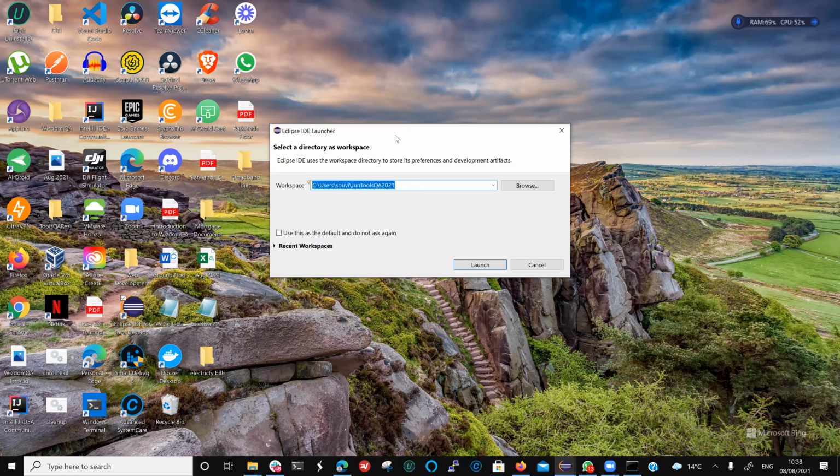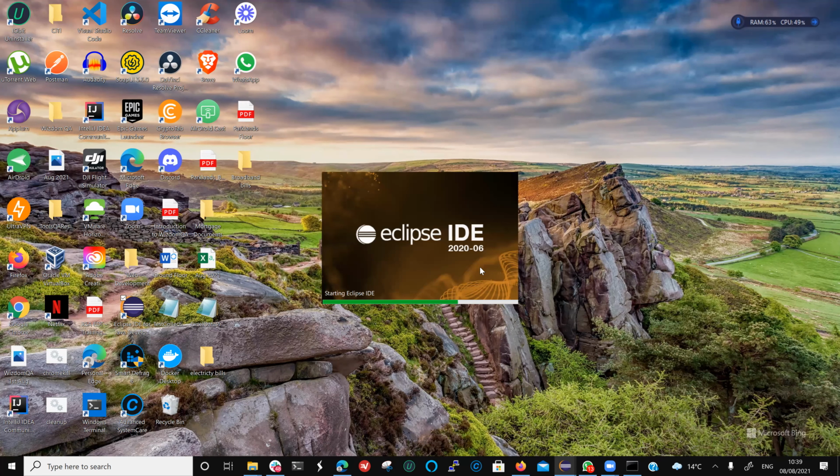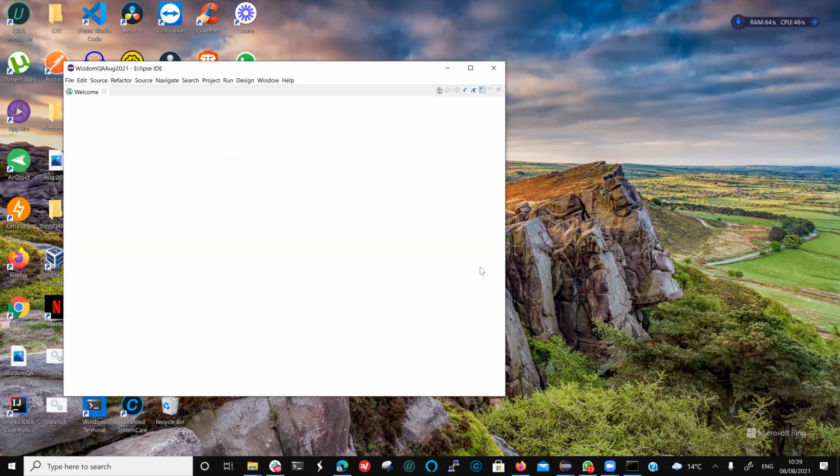Okay. When you open this page, it's telling you to please create a workspace. So I'm going to give a workspace name. For this batch, I created a workspace called Wisdom QA August 2021 launch. This is my workspace in which I can keep multiple projects. A workspace is nothing but a folder or a directory in which you can keep multiple projects.